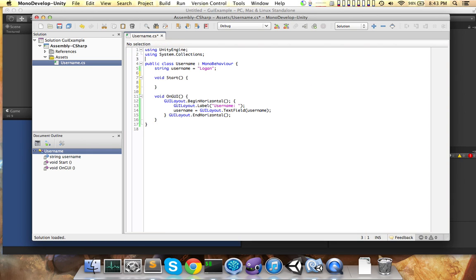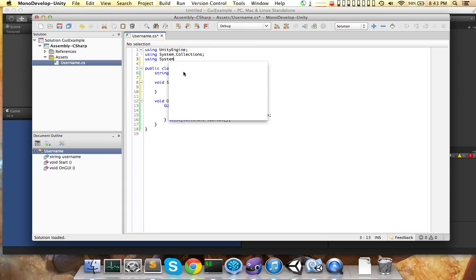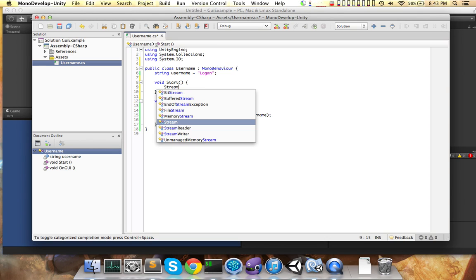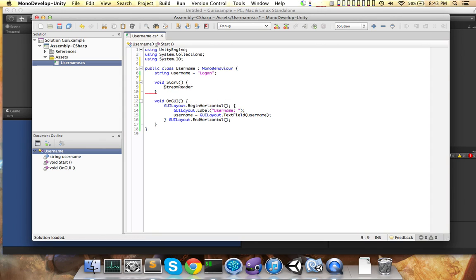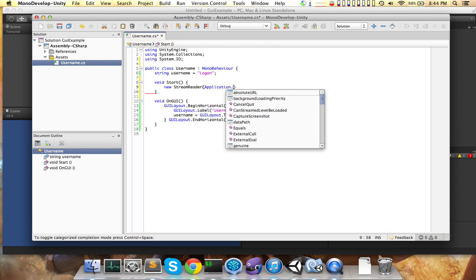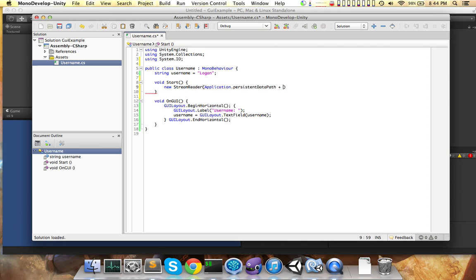And I am going to import the System.IO namespace, or use it. And then we have the StreamReader available to us. So I can do a new StreamReader, and it takes a path. That's the one we want to use. So we will do Application.persistentDataPath plus the name of the file here. We'll just call it username.txt, and that should work.